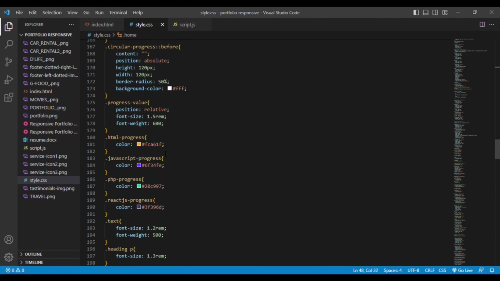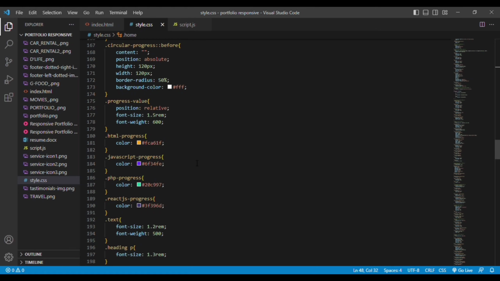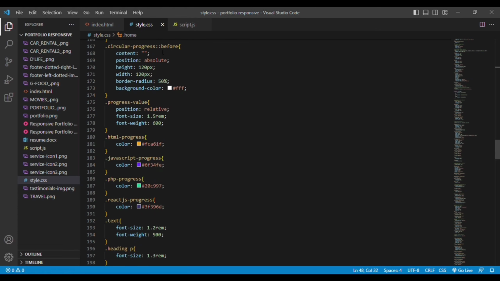The position is absolute, that it becomes top. Then height and width are increased, and the border radius is 50%, that is, the borders are made circular. Then background color, and these are all: color, font size, font weight.